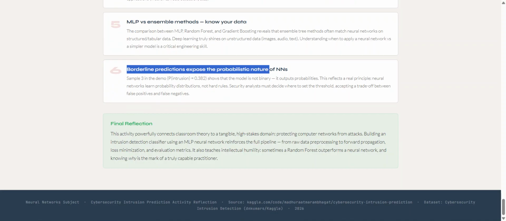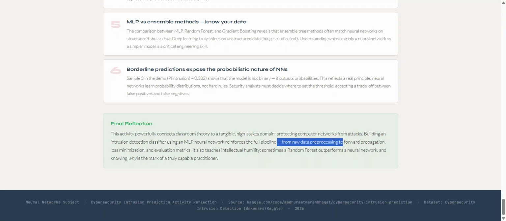Building an intrusion detection classifier using an MLP neural network reinforces the full pipeline from raw data preprocessing to forward propagation, loss minimization, and evaluation metrics. It also teaches intellectual humility. Sometimes a random forest outperforms a neural network, and knowing why is the mark of a truly capable practitioner. We don't always need a neural network. We can use traditional machine learning methods, because not everything can be solved by a neural network.